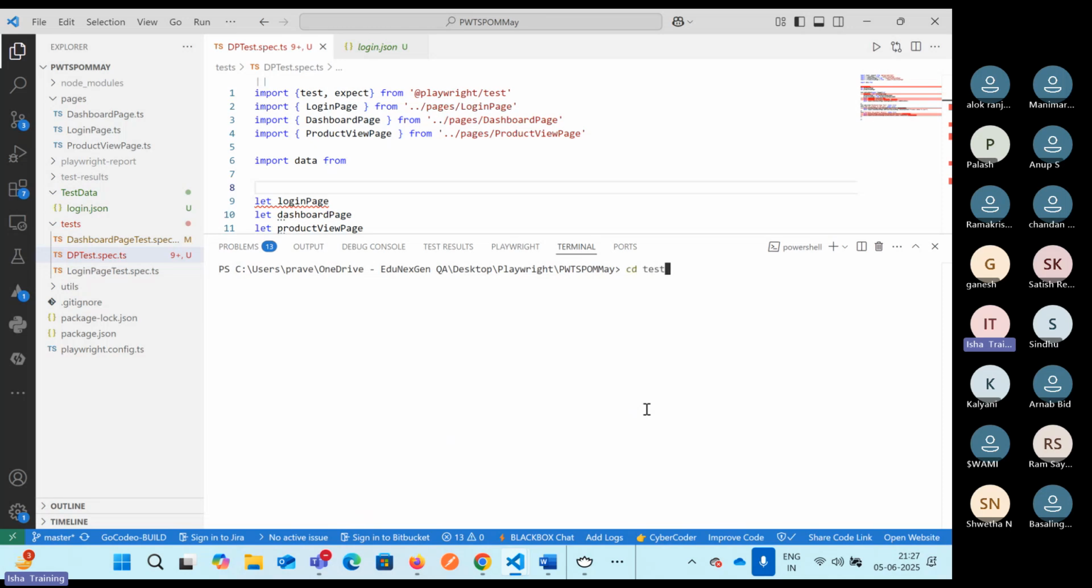So I'll just say it as test. Now we are inside this test folder. How do we come back to the root folder? Can anyone help me come back to the root folder? How do we come back? cd dot dot, right. So whenever we have to come back from one folder to the root folder, we simply have to say cd dot dot.